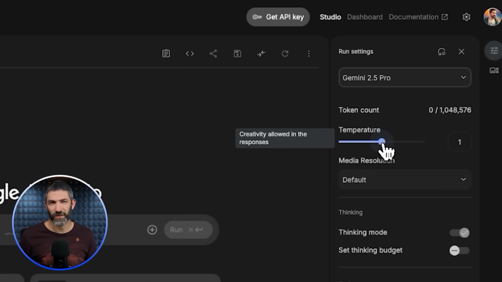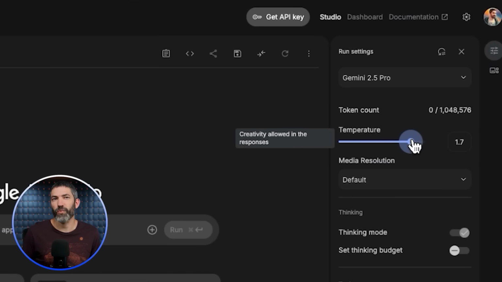This is basically your creativity knob. Lower temperature gets you more deterministic, safe, and accurate responses. Great for math, coding, or fact-based queries. Higher temperature gets you more random, creative, or surprising outputs. Good for brainstorming, poetry, or experimenting with writing styles.